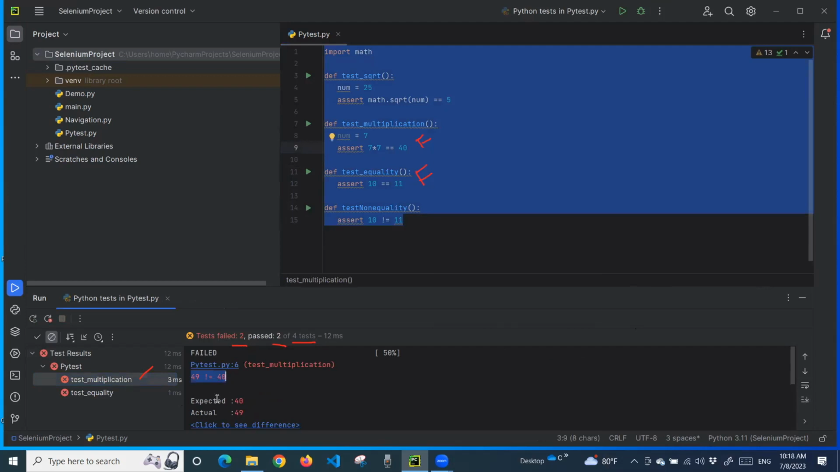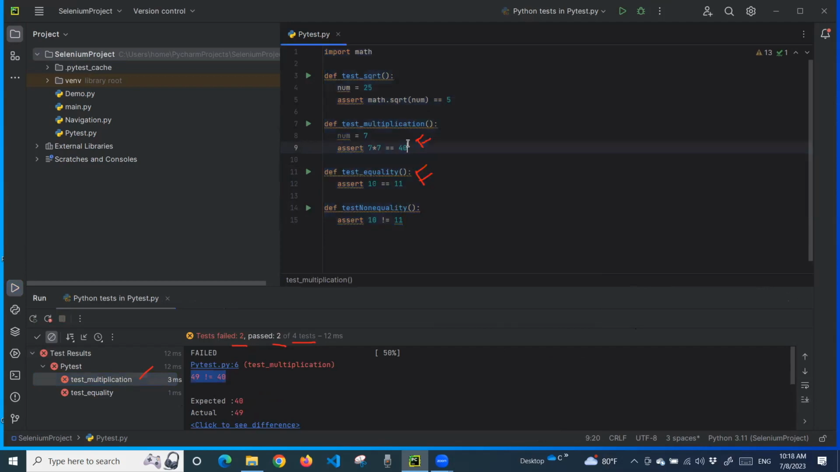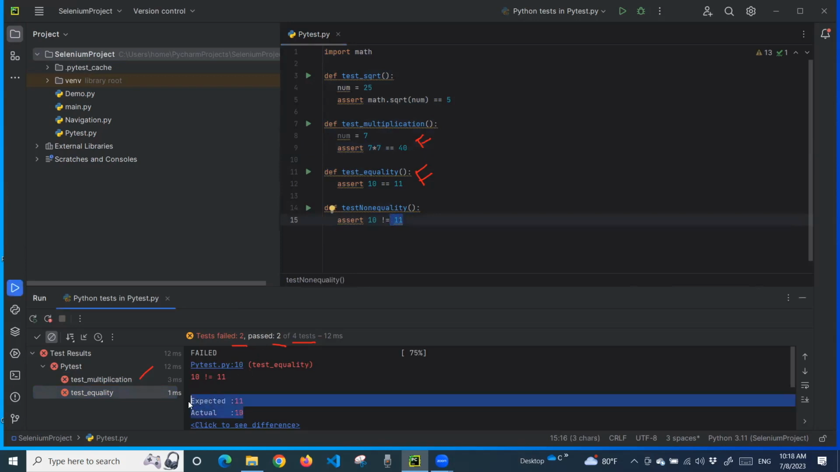Okay. So we are expecting 40. Here you can see that. We are expecting 40, but what is the actual? 7 times 7 is 49. Just equality: we are expecting 11, but what is the actual? 10. So when there is a difference in expected and actual, obviously your test will fail.